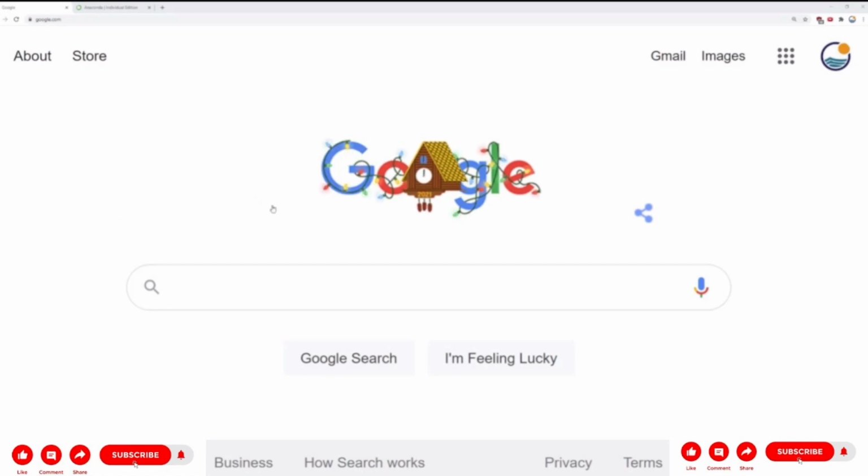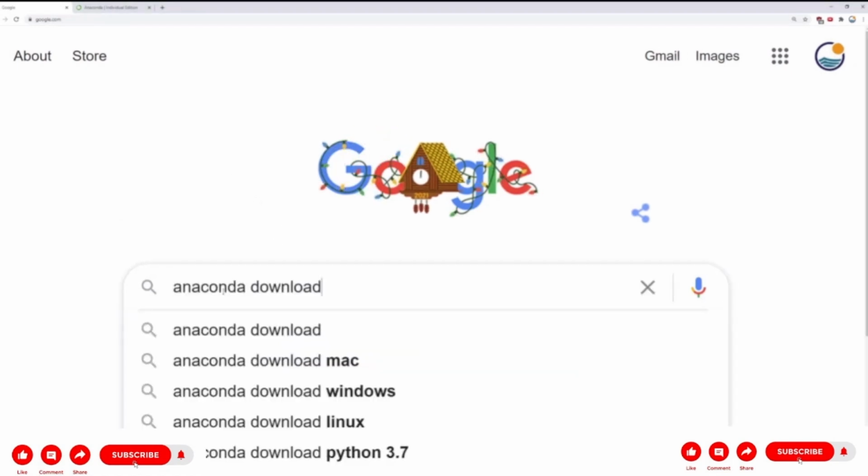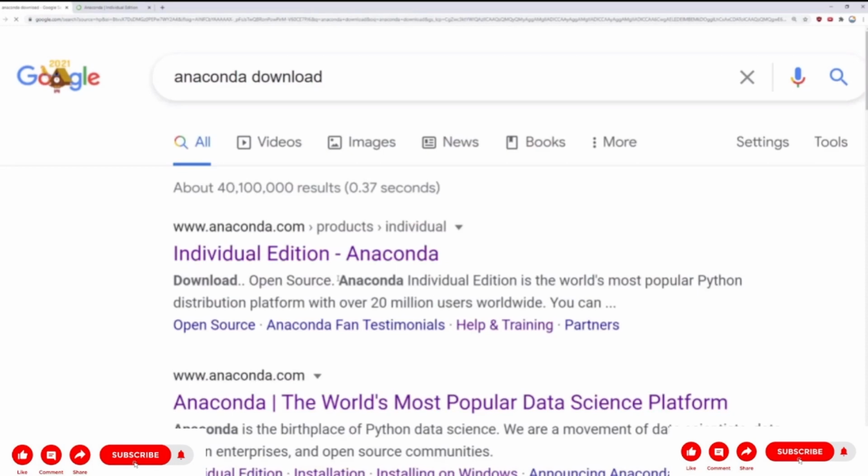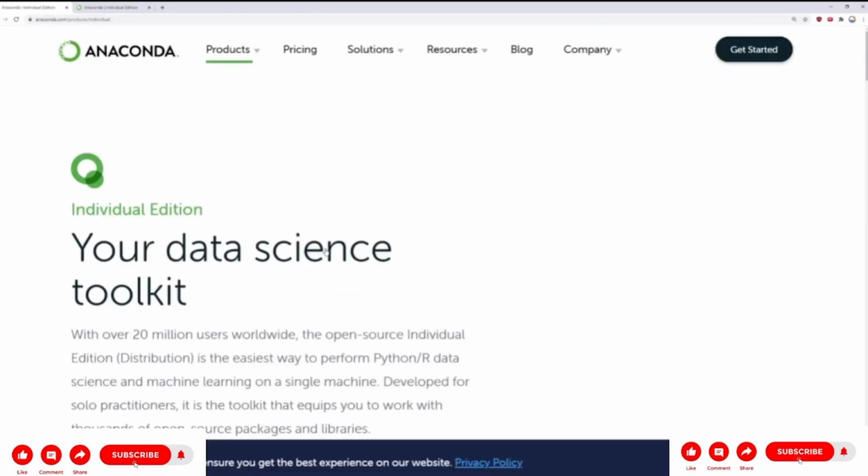Okay, here I am at Google, and what you can do is just search Anaconda download, hit enter, and it should take you to anaconda.com products individual. And this is the download page we're looking for, the individual edition. Or if you directly type in anaconda.com/download, it should also redirect you to this page.